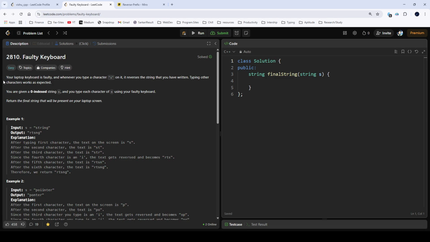You have a laptop keyboard which is faulty, and whenever you type the character I on it, it reverses the string that you have written. This line specifies that whenever we encounter an I when we type something, everything in the string will get reversed, and typing other characters will work as expected. And the string is zero indexed, and each type of character which is present will be in the S.